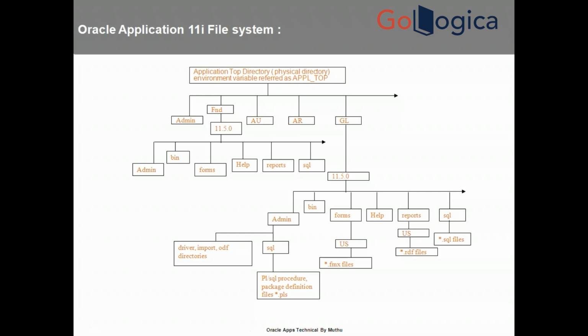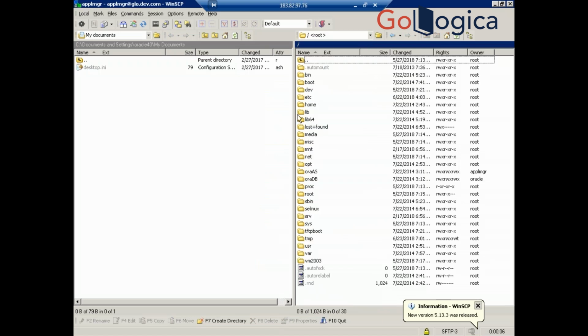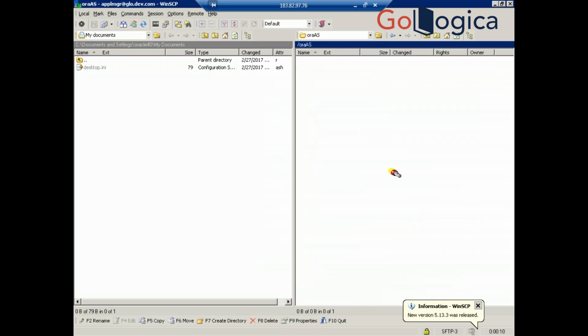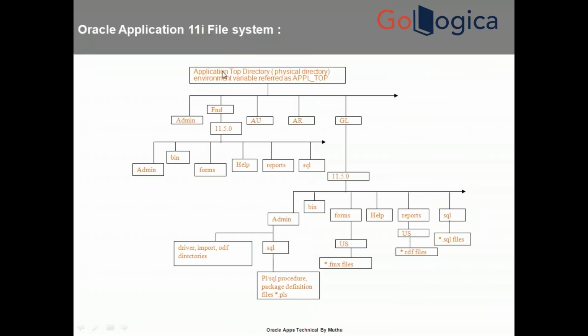Module wise, you can see so many tabs. Try to think about it. Then move to root. After that, root to Oracle AS folder, Oracle, VIS, apps, apps tier, application. From here onwards you can see the application tab. This is the application tab directory where we are.